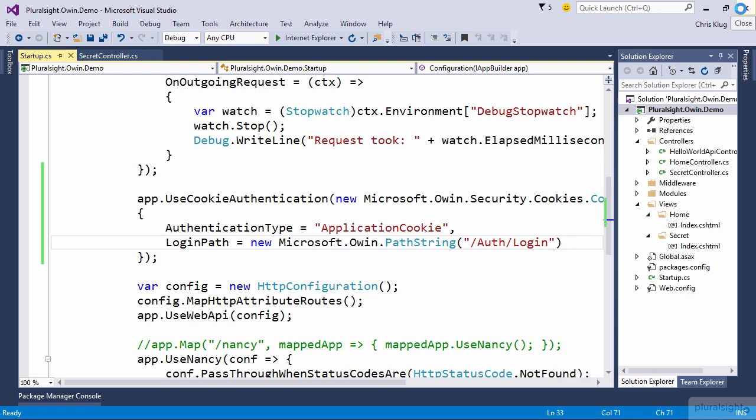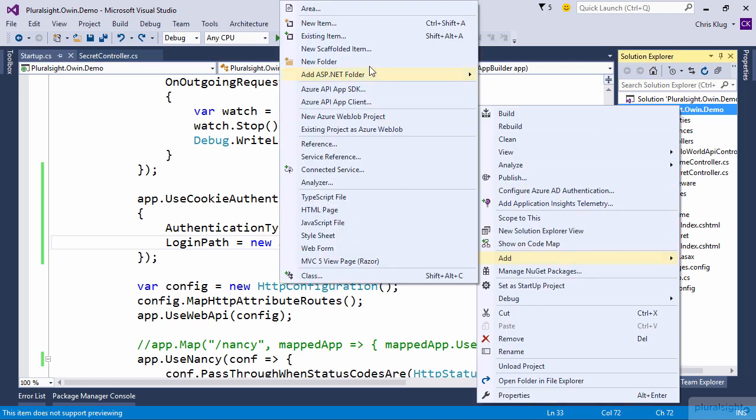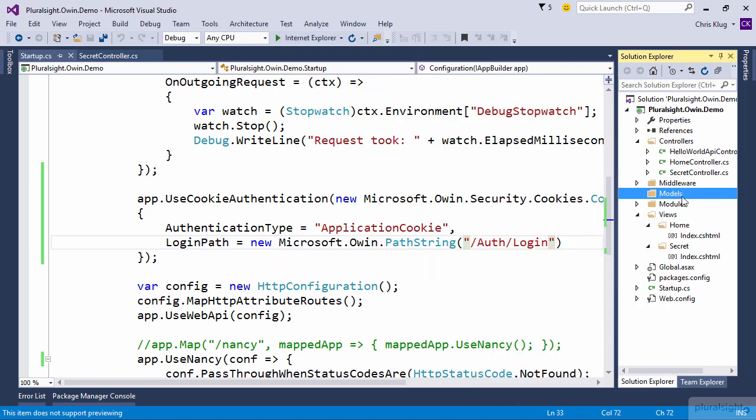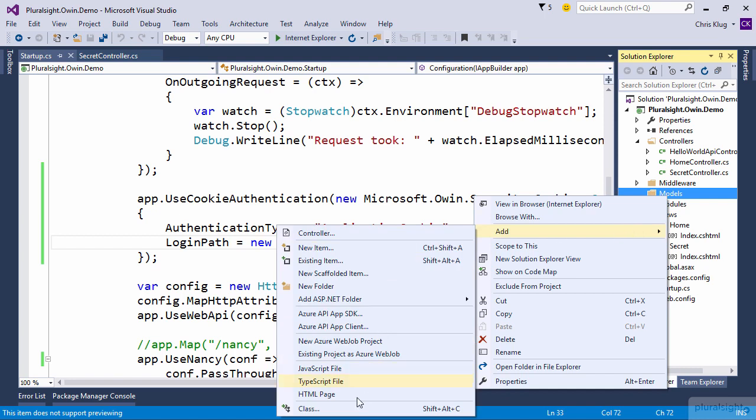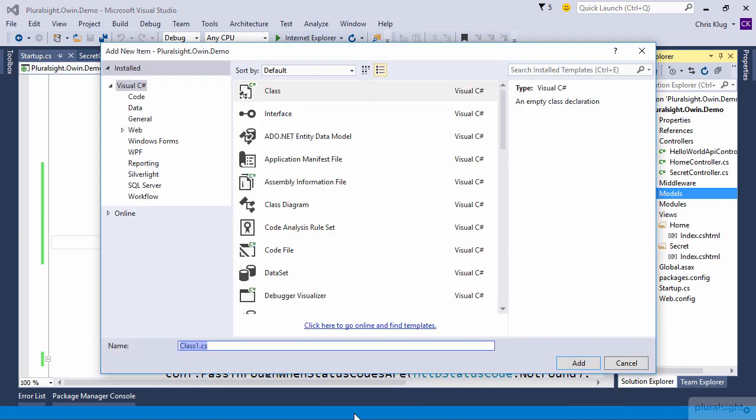The next step is to create a login page where the user can go and get authenticated. I'm going to do this inside ASP.NET MVC, so the first thing I need is a model for my view. But before I can create my model, I need a place to put it. So I'm going to go ahead and add a folder, and I'm going to call it models. Inside that models folder, I'm going to add another class, and I'm going to name it LoginModel.